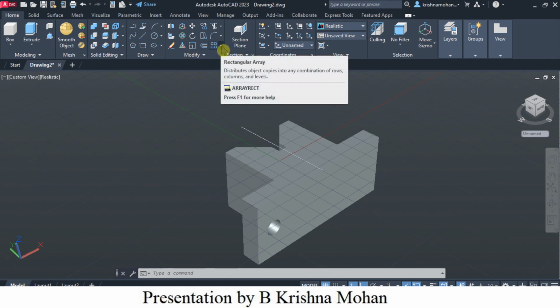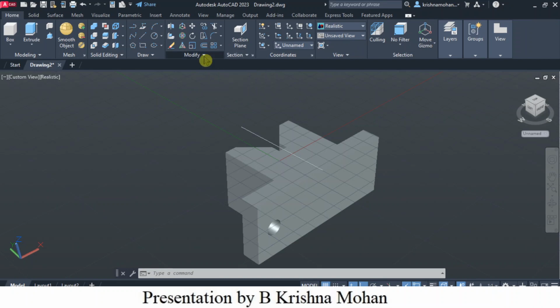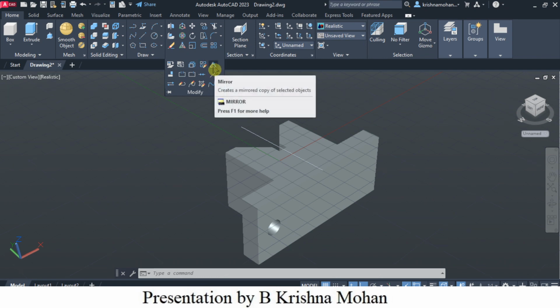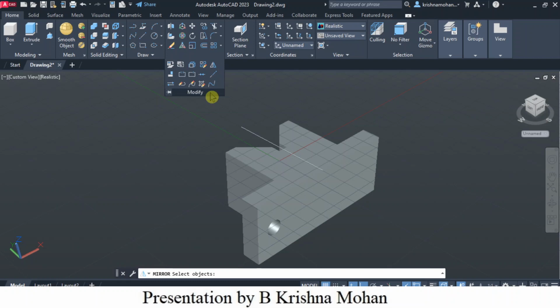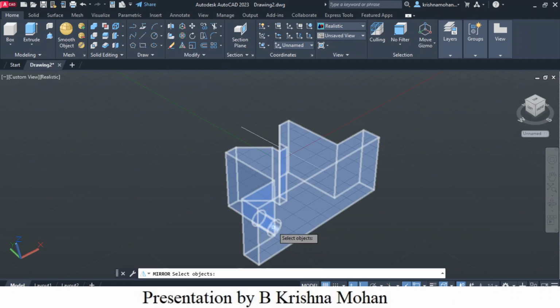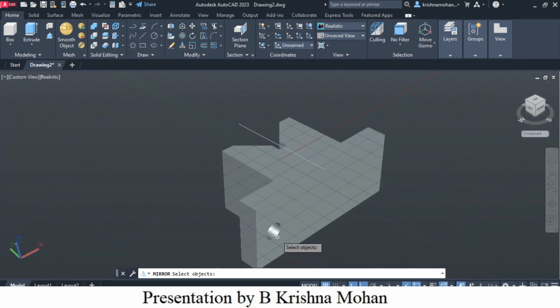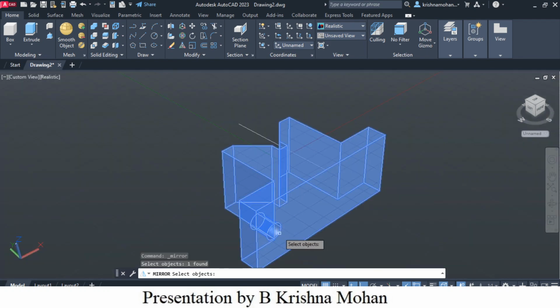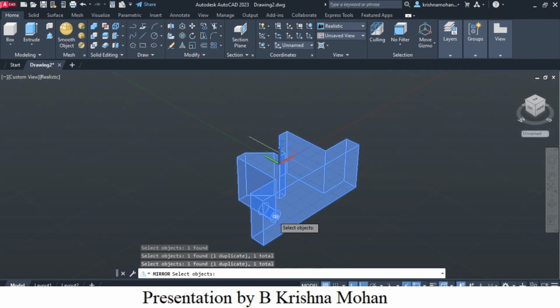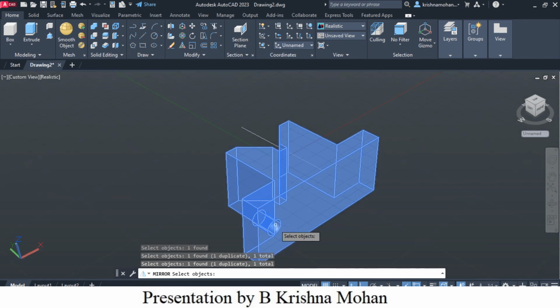So I'm going for mirror. Under modify, you can observe the mirror option. Let's select that. So I will select this cylindrical feature. Let's check whether I can pick that or not. So I'm unable to pick it.